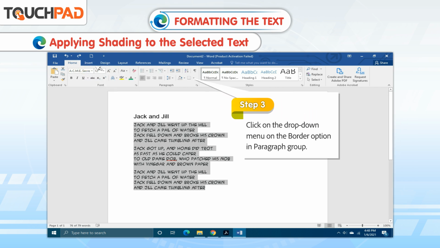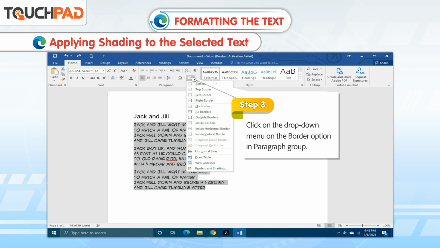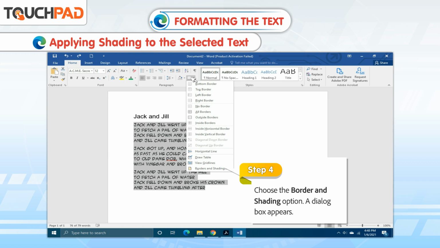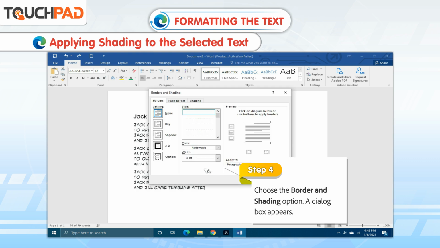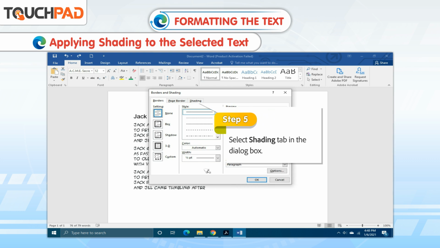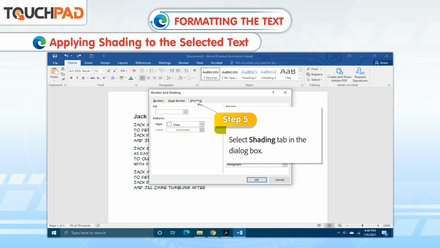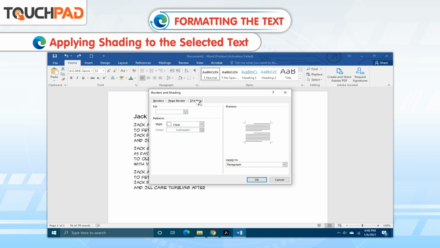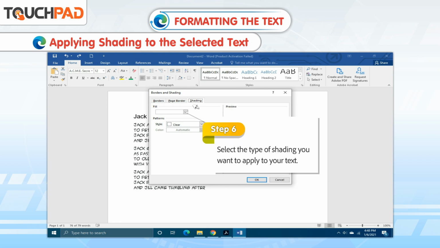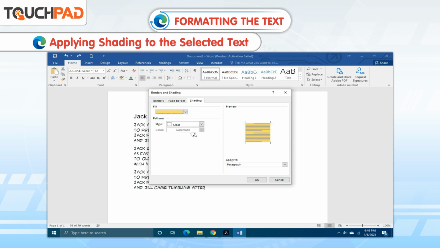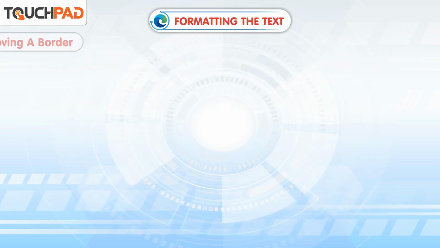Step 3. Click on the drop-down menu on the border option in paragraph group. Step 4. Choose the Border and Shading option. A dialog box appears. Step 5. Select Shading tab in the dialog box. Step 6. Select the type of shading you want to apply to your text. Step 7. Click on OK button.